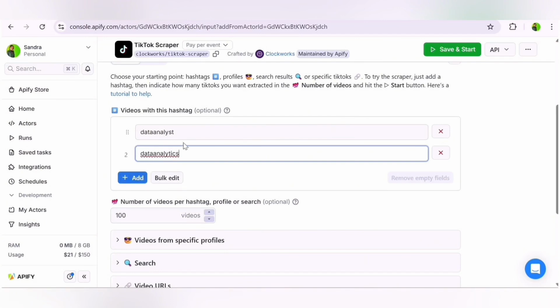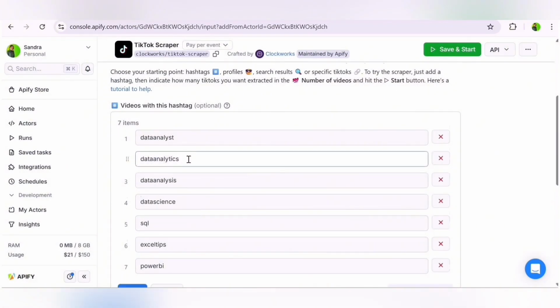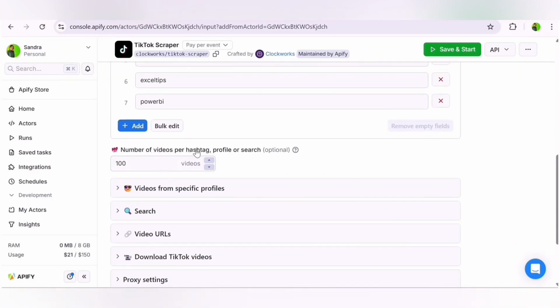So another way you can add hashtags all at once is by clicking on bulk edit and just inputting all your hashtags and letting each hashtag be on its own line. So I'm going to include all of the hashtags that are popular or common in the data community. And when I'm done, I'm just going to click on the set button below. The hashtags are sorted. Now the next thing is to set a limit on the number of videos per hashtag. So here by default we have 100, but I'm going to reduce it to 20. Okay, so let's just keep it simple.